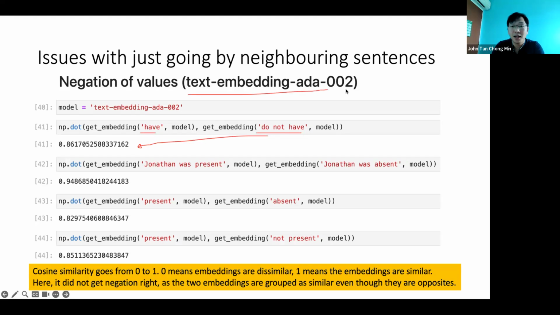This is text embedding ADA 002. "Jonathan was present," "Jonathan was absent." You get a high similarity score as well. This is because in text, although you might negate your sentence, it might still appear in a similar context to another sentence, even if it's not negated. For example, "Jonathan was present, he was in the room," or "Jonathan was absent, he was not in the room." So this negation part could appear with similar sentences. And so just going through the pure corpus of the internet, you may not get the idea of negation.